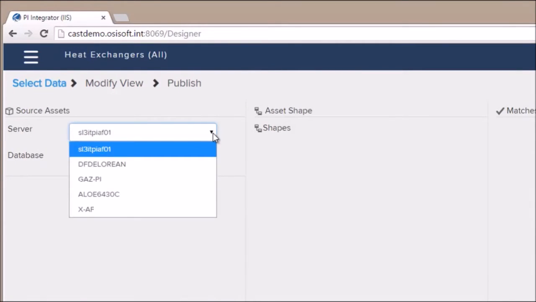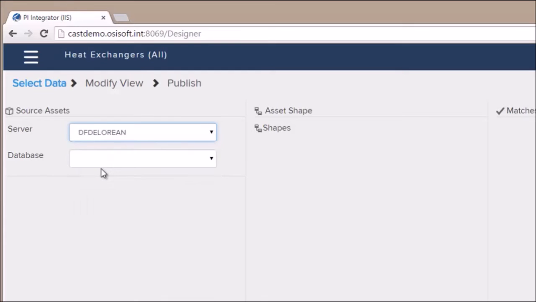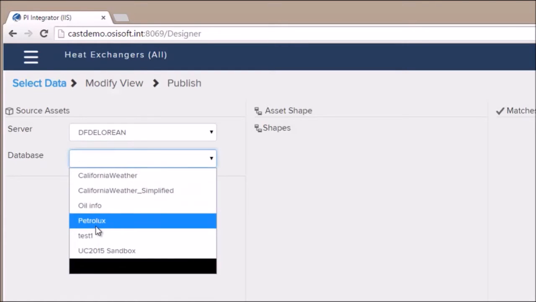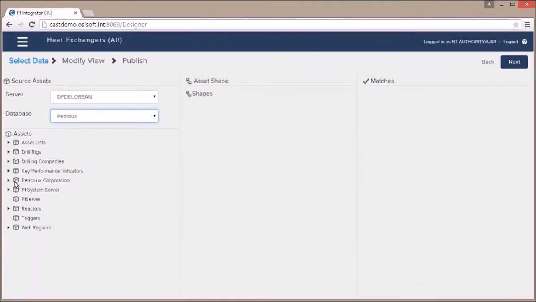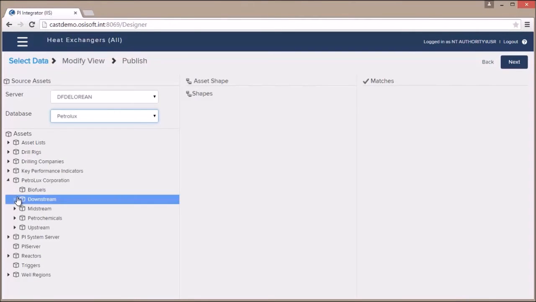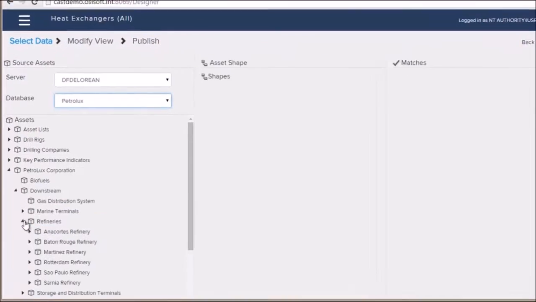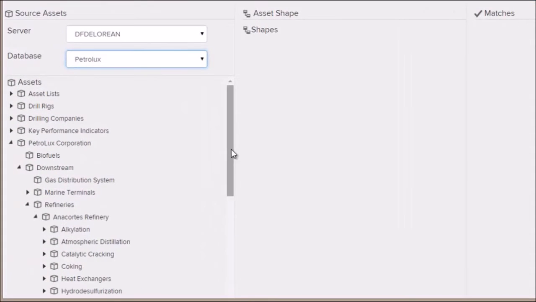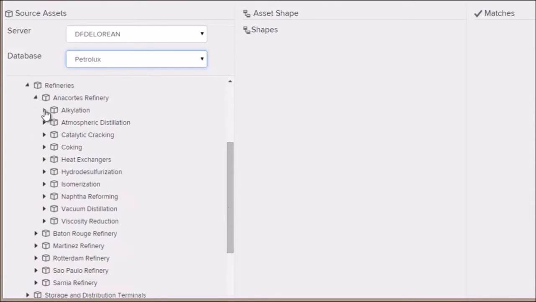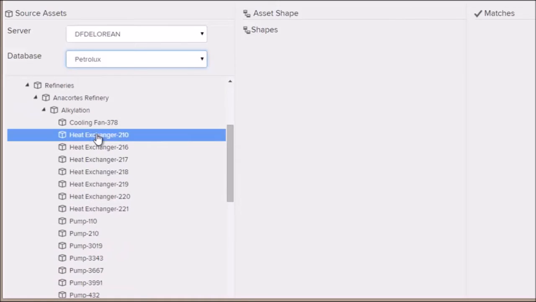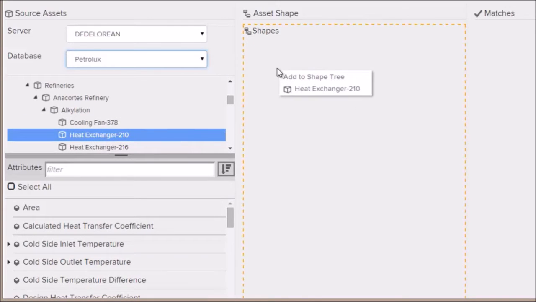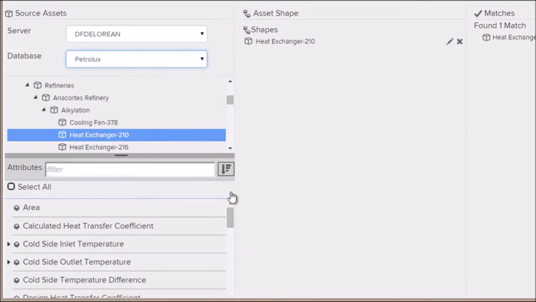After naming and creating the view, I started adding data by browsing to my desired PI AF server and PI AF database. And next, I used this very familiar PI AF tree view drill down to locate an example of the critical asset, in this case a heat exchanger, whose data I wished to analyze. After selecting that asset, I simply dragged and dropped to include it in my asset shape.